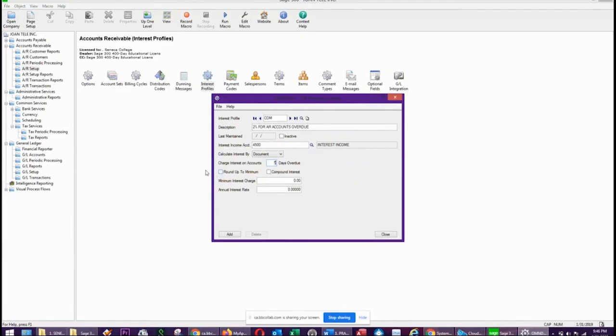We could put round up. Again, these are all options your company will decide on. And the minimum interest charge, I would say set the minimum interest charge as $1. The annual interest is 2%. So that completes that. And we're going to add. So we now add this interest profile, which we're going to need for our customer and customer groups.